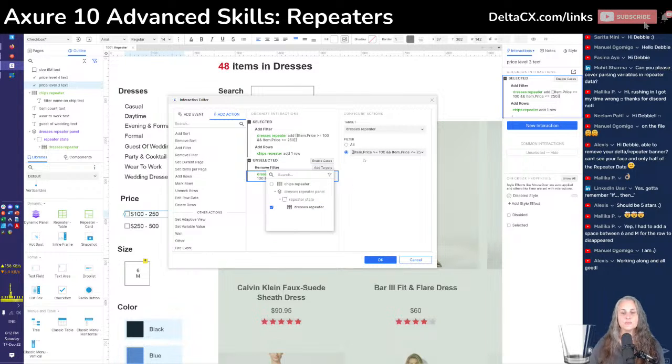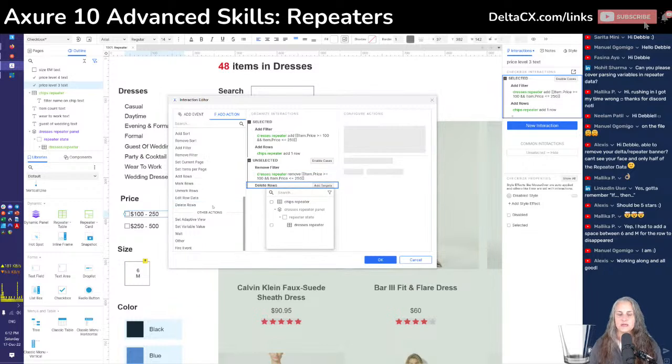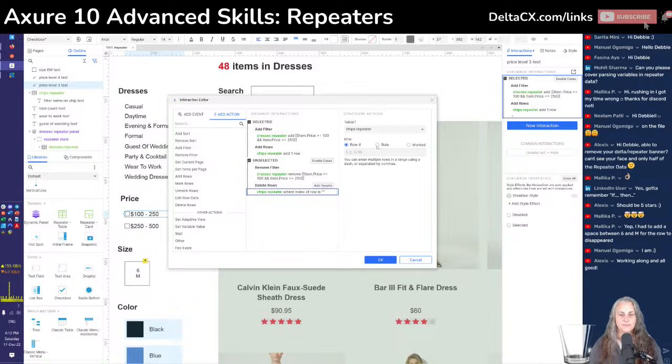And Axure assumes it's the last one you worked on. Hey, do you want to remove this item price one? Yes. How about we delete a row from the chips repeater? Yes, delete the chip means deleting a row from the chips repeater. Now we'll write the rule again. So what should it be?